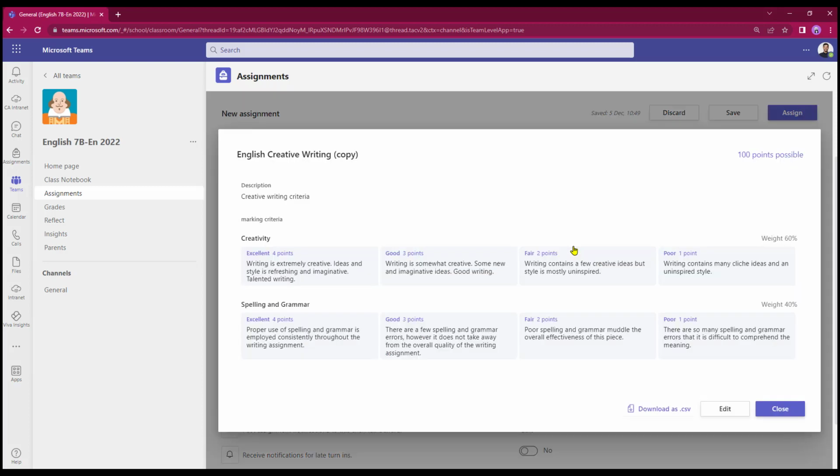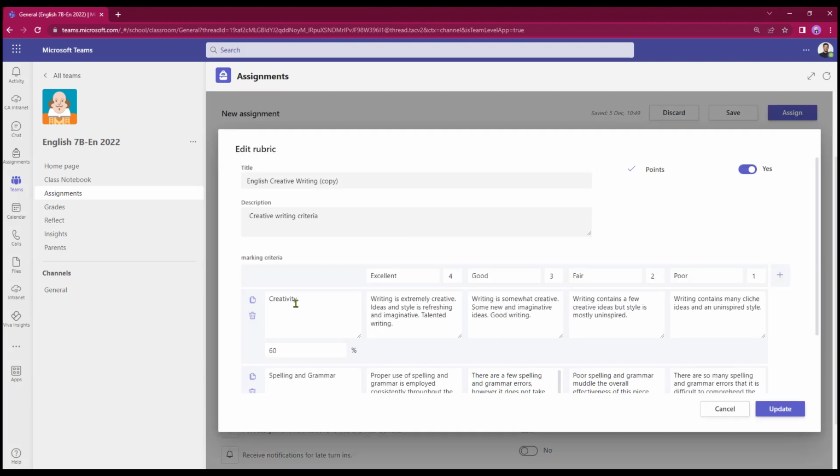However, I can open up the rubric and I can still edit the rubric if I choose, just by clicking the edit button down here. So that opens it up. I may wish to change the marking criteria just to suit this year group, or if things have changed within the department, I can update that rubric to suit.